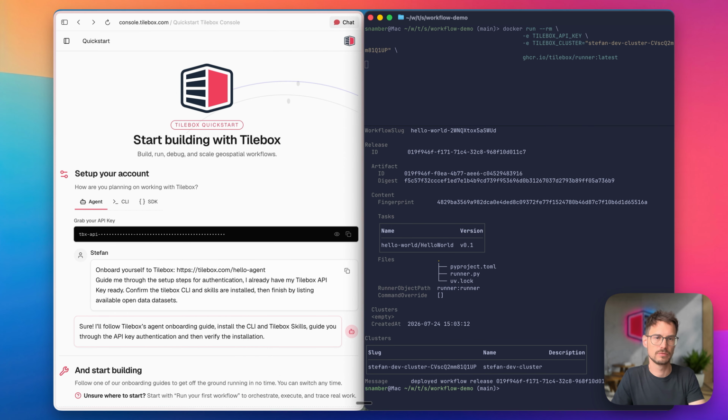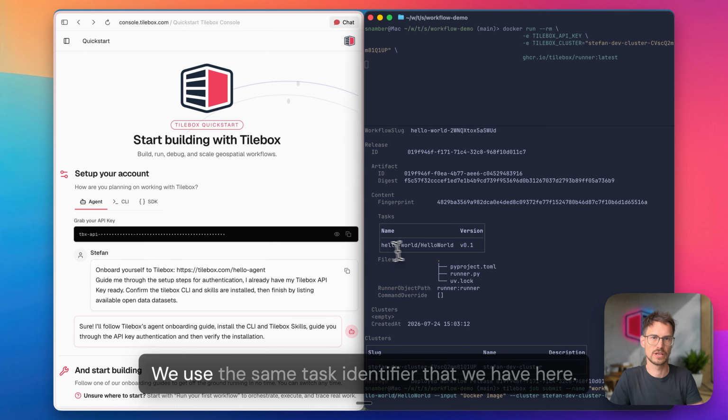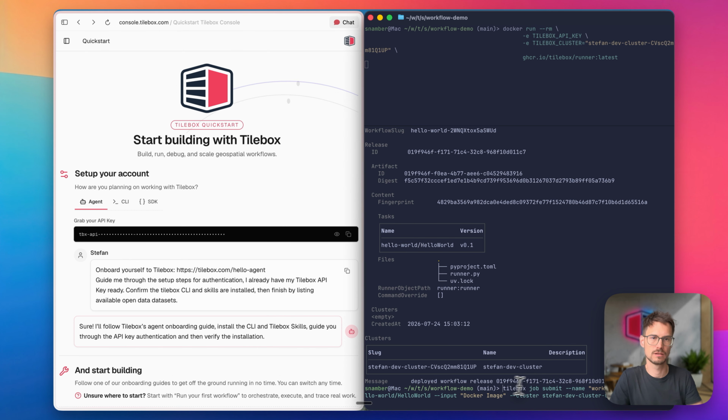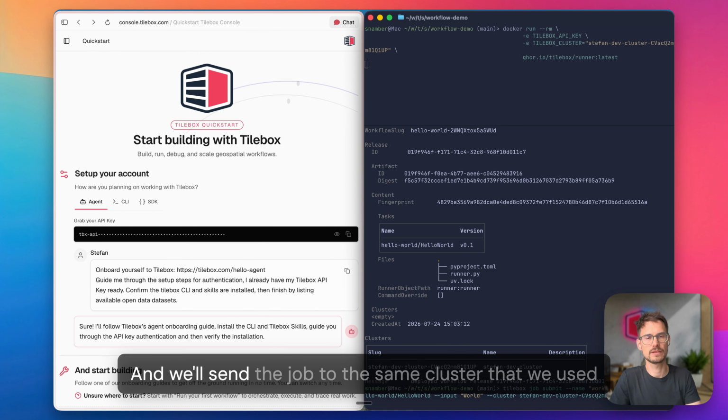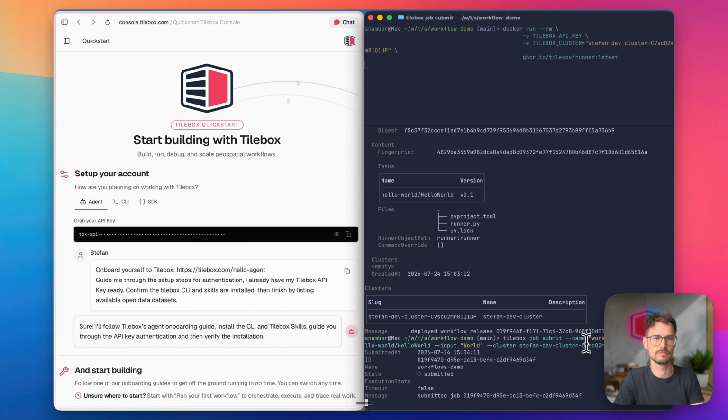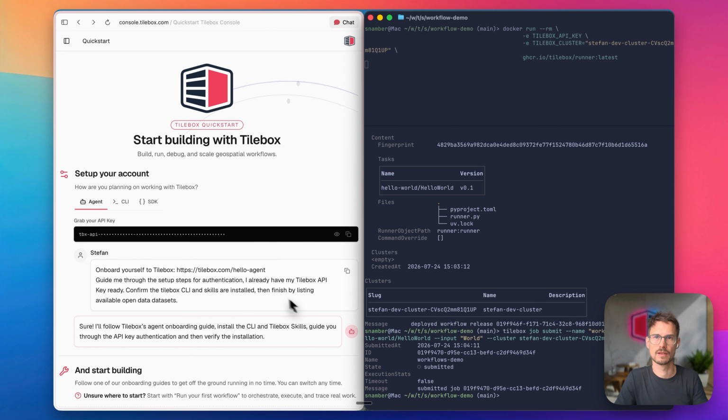Then we'll submit a job. We use the same task identifier that we have here. And we'll send the job to the same cluster that we used here in the deployment. We'll make it hello world, of course.